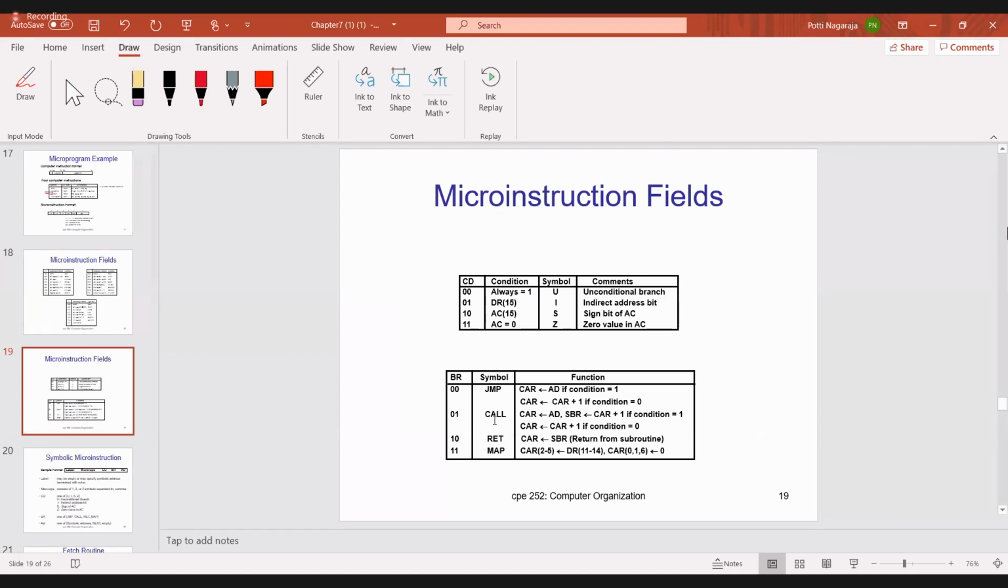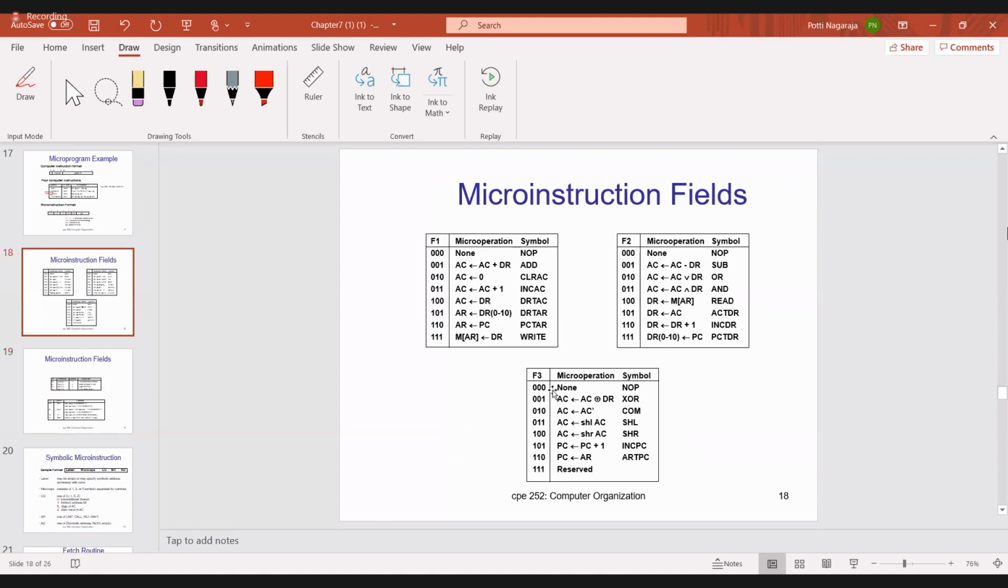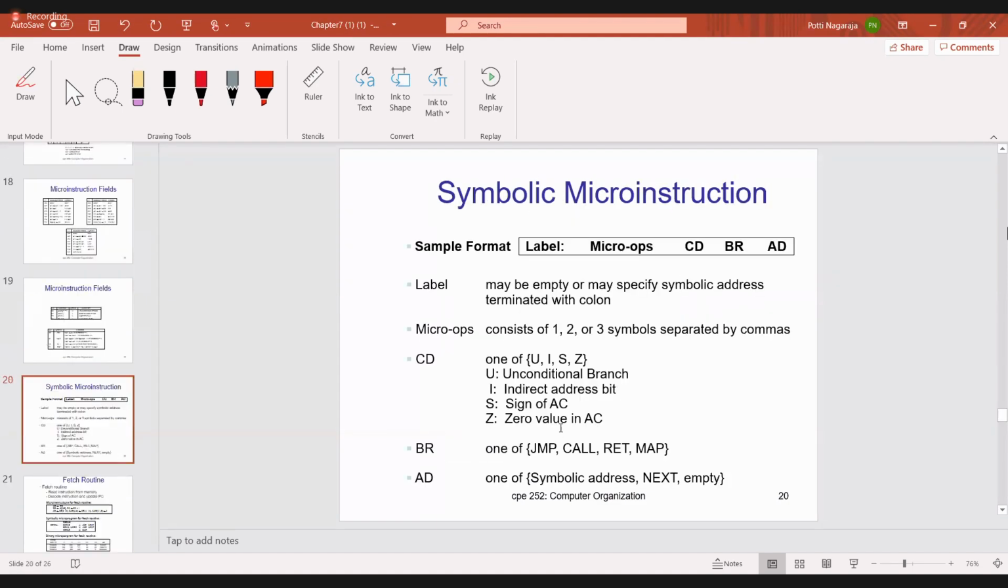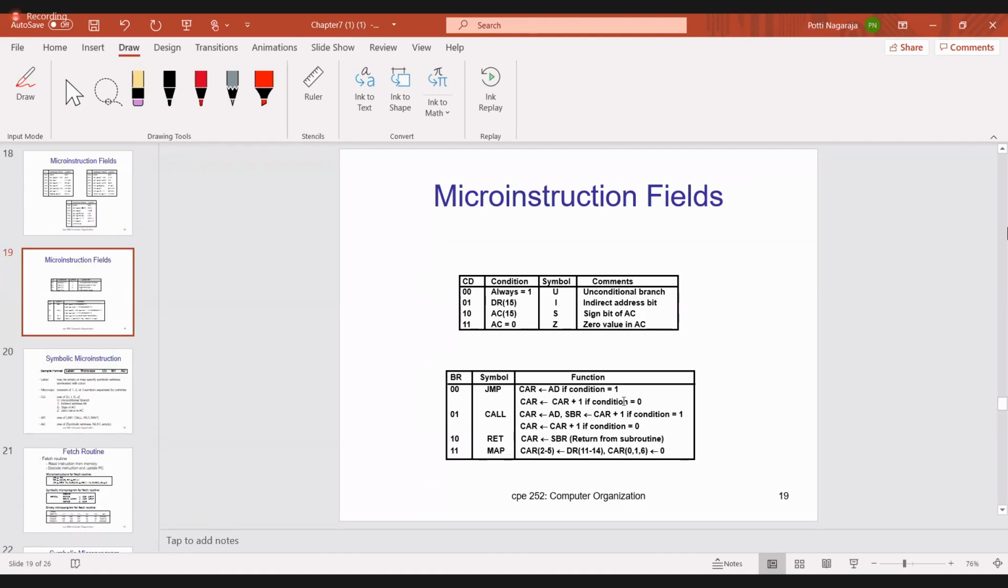Can anyone tell, when it is 00, what is the symbol? Jump. If the condition is 1, what is AD? Can anyone tell me? AD is nothing but these 7 bits. In the micro instruction format, bits 0 to 6 are transferred to the CAR register. If the condition is 0, just increment CAR by 1. That means whenever the condition is 1, you have to do the branching.